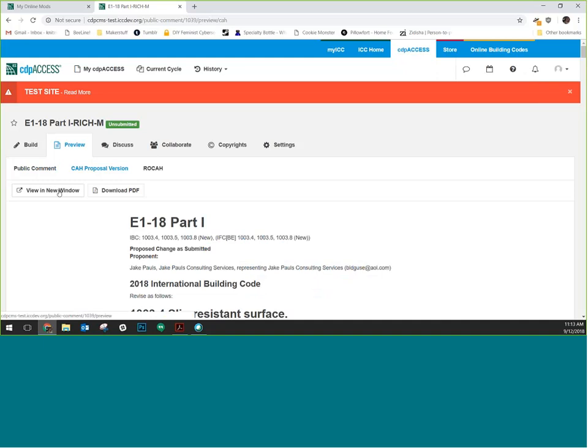And if you're like me and you've got a couple of monitors at work, or you've got a nice big monitor and you can split screen what you're doing, you can have this CAH proposal version running side by side with the version that you're editing, so you can always keep track of exactly what you're doing.